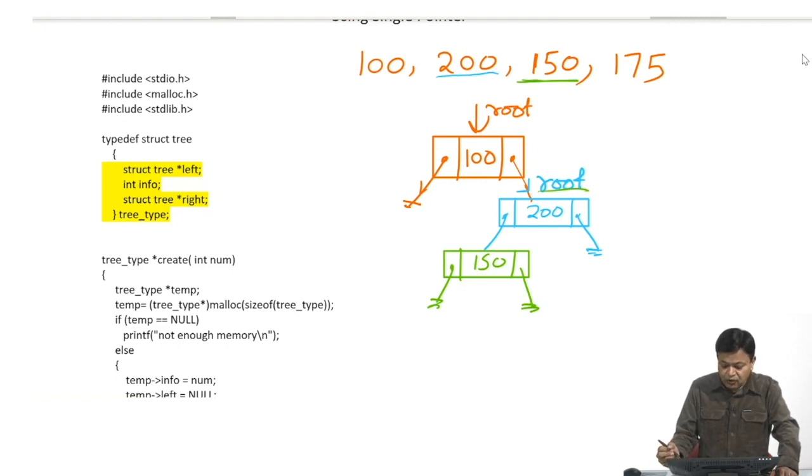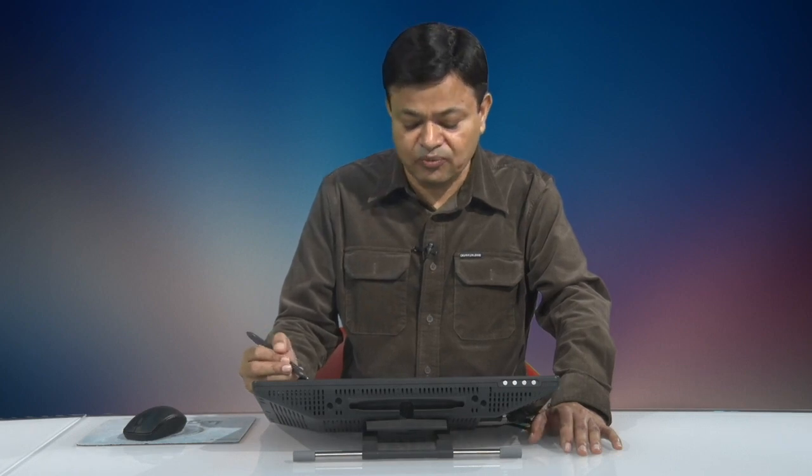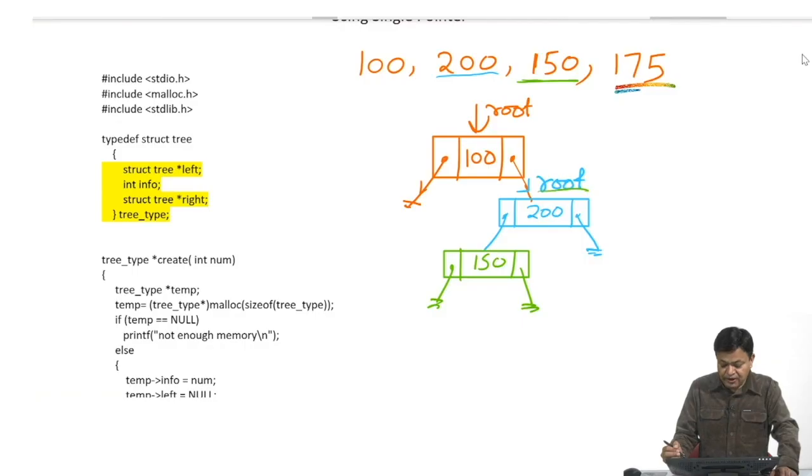Now, let us take one more example. Our next number is 175. Let us see what we do with 175. Now, we want to place 175. Again we do the same process. We start from the root, because anytime you have to approach the tree, you always have to approach from the root. 175 is greater than root info, that is 100. So, we will check the value of root arrow right.